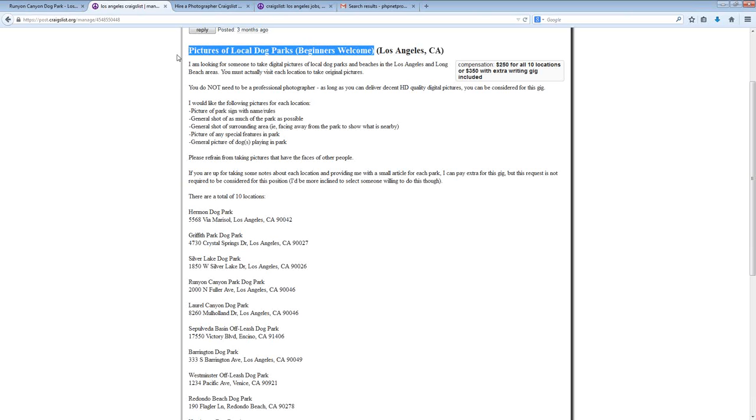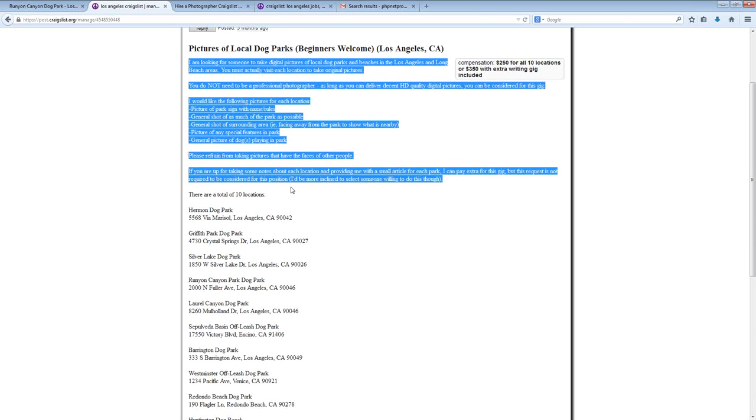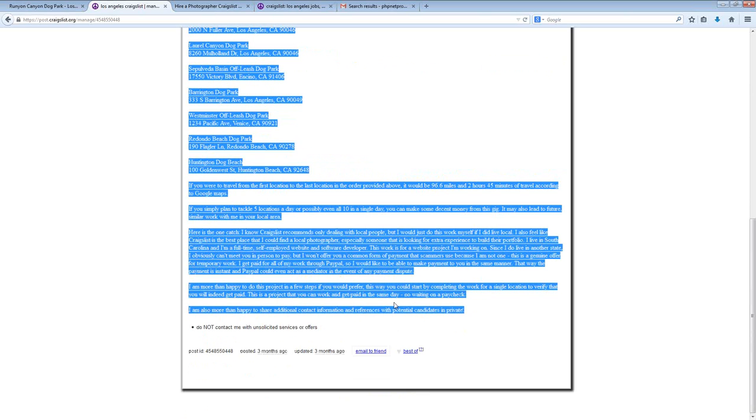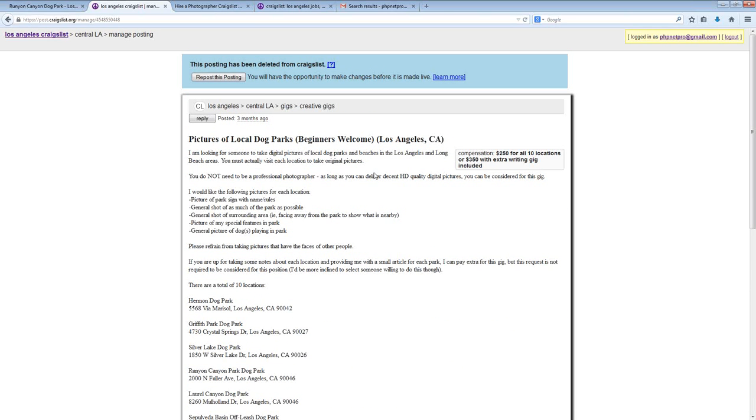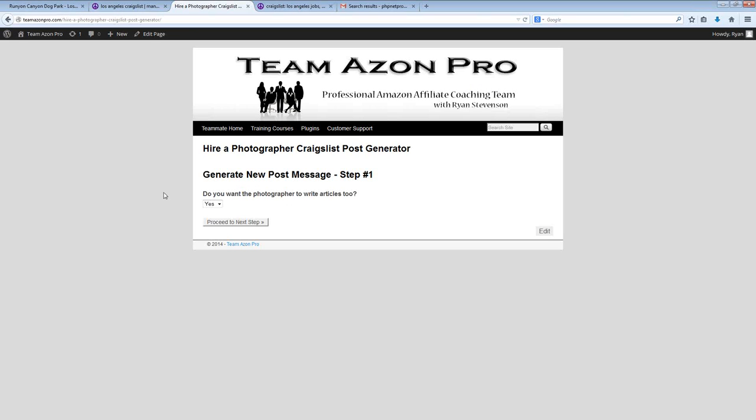Up at the top, we have the subject of the post. We have the compensation for the post. And then we have the actual post content. So there's three main parts to this post that we need to be able to input when we're actually going and creating a new post. So in the class materials for this particular lesson, you will find a link to the Craigslist post generator that I have created for you guys.